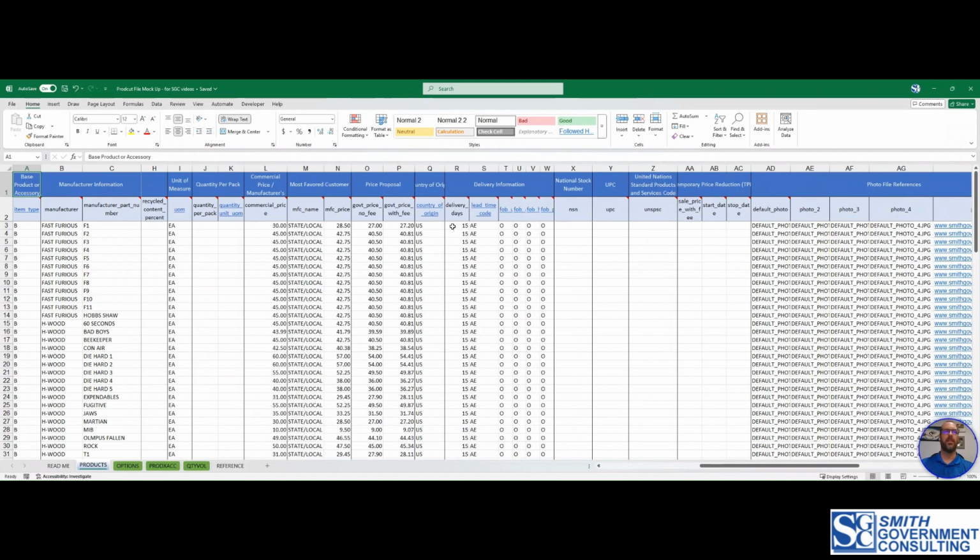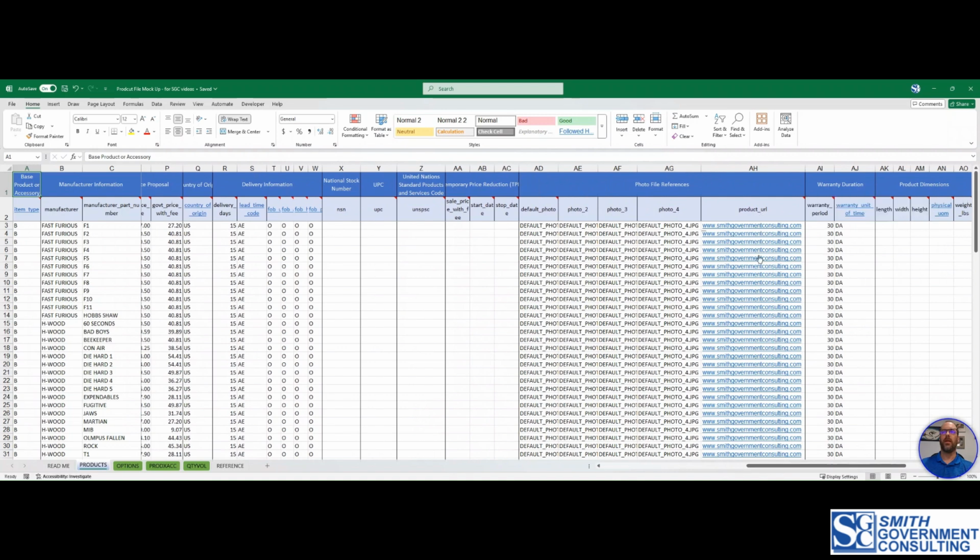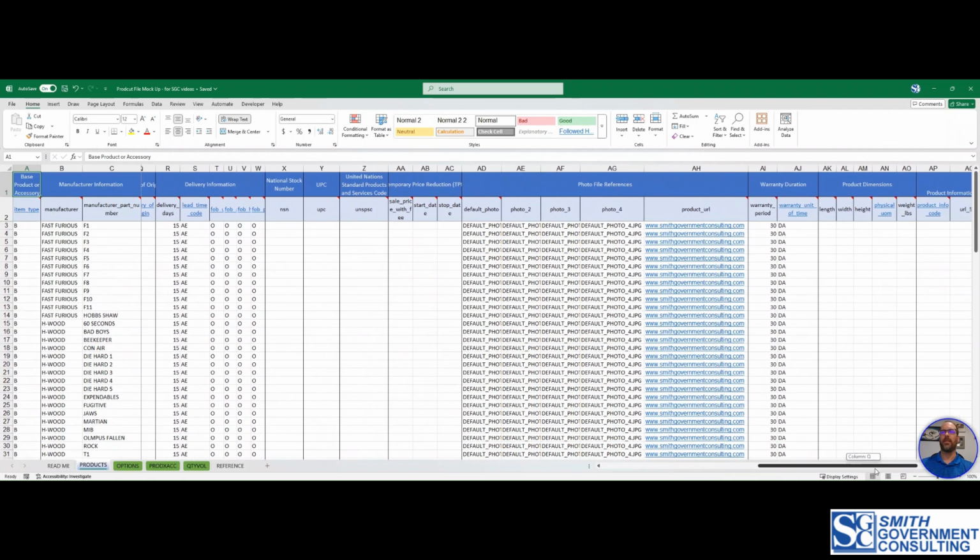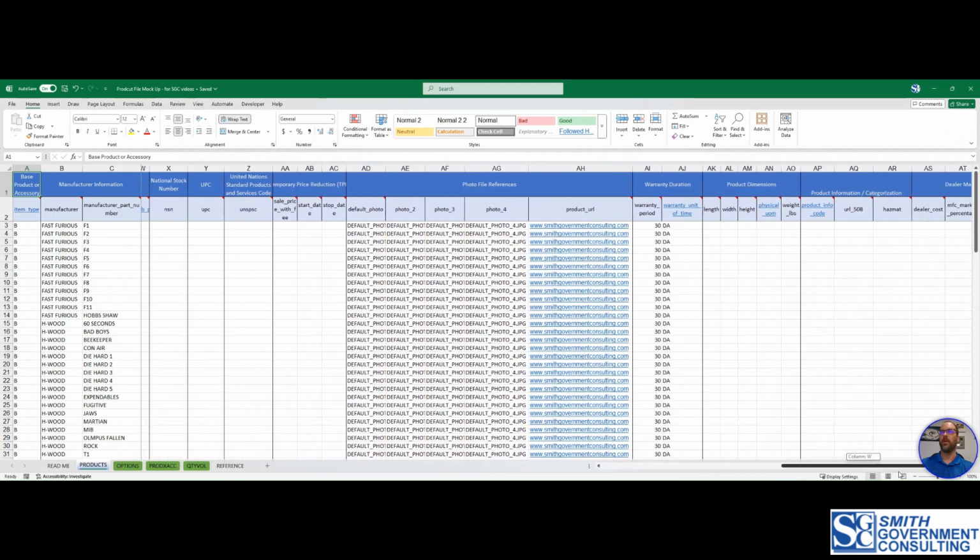Scrolling over, we see my delivery days. I'm doing FOB origin because I don't want to pay for shipping. My photos, company URL. Highly recommend this site. The warranty period, so we're warranting all these films for 30 days. There's a couple I probably wouldn't warranty at all and just say don't even bother buying them, but that's besides the point.